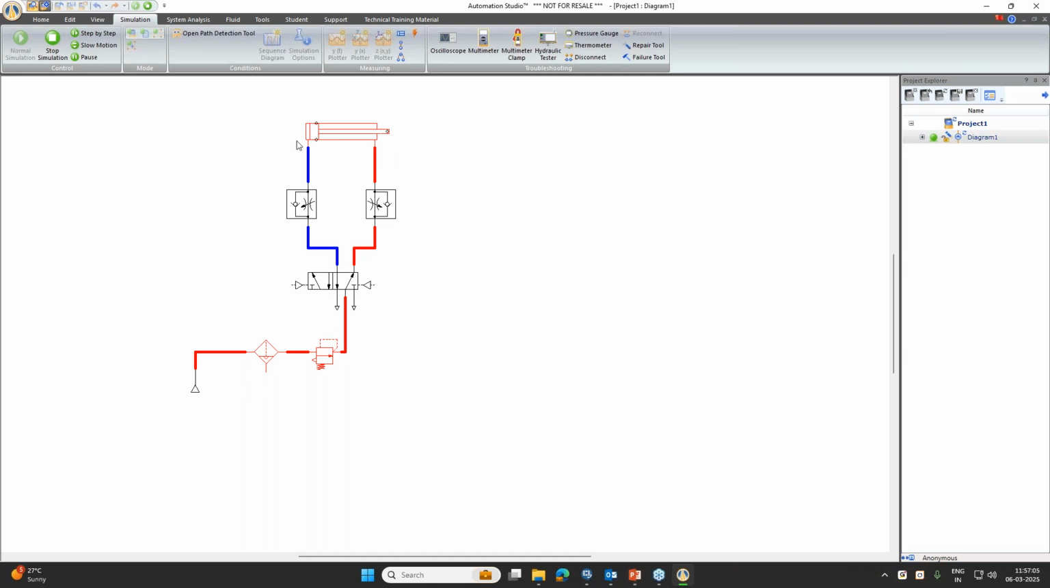So as it is in the retracted position, and our spool is in the retraction position, that's why it is showing red, as there is high pressure in the system. Once you change the spool, you can see the color is changing, and our circuit cylinder is extending and retracting. You can modify the setting pressure, and by changing the setting pressure, you can modify the speed of the cylinder for retraction and extension.